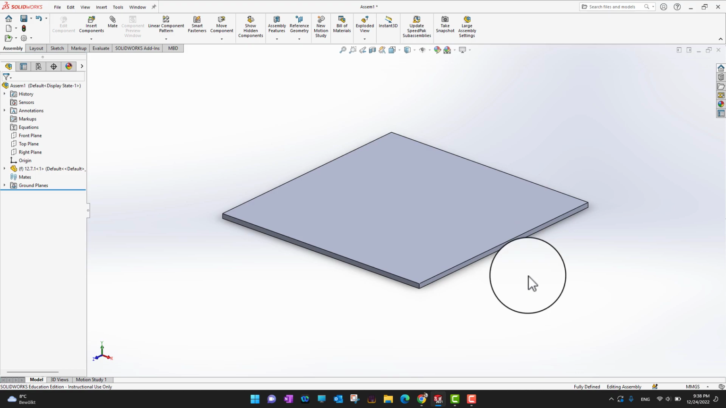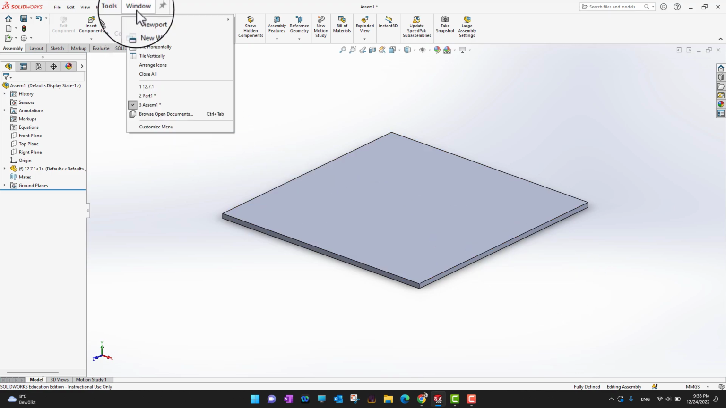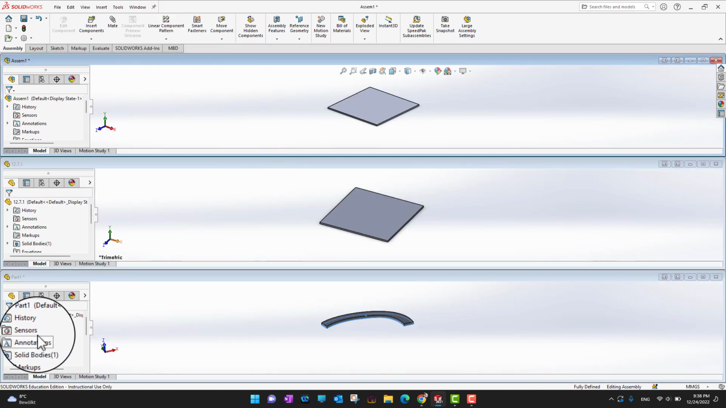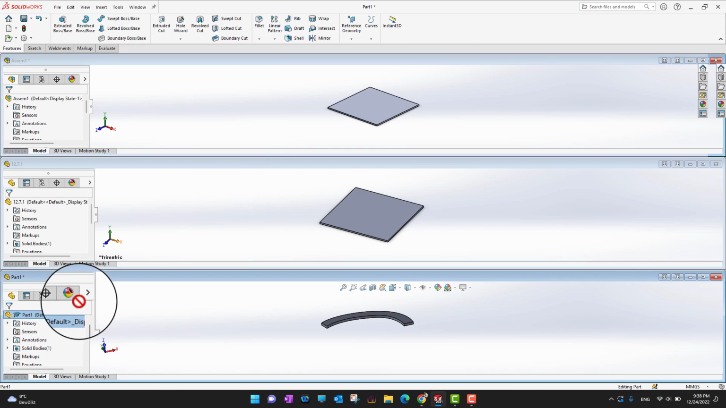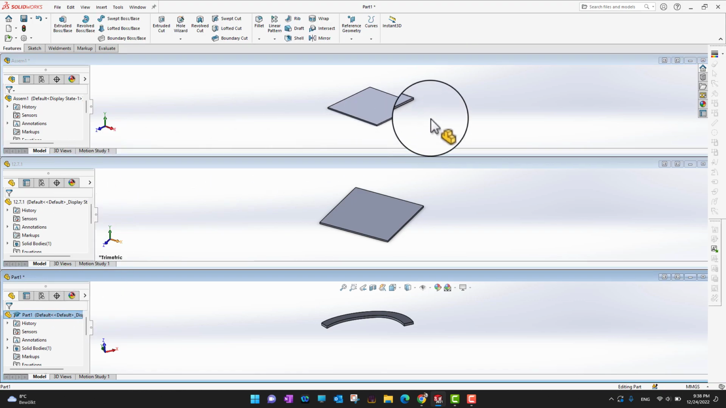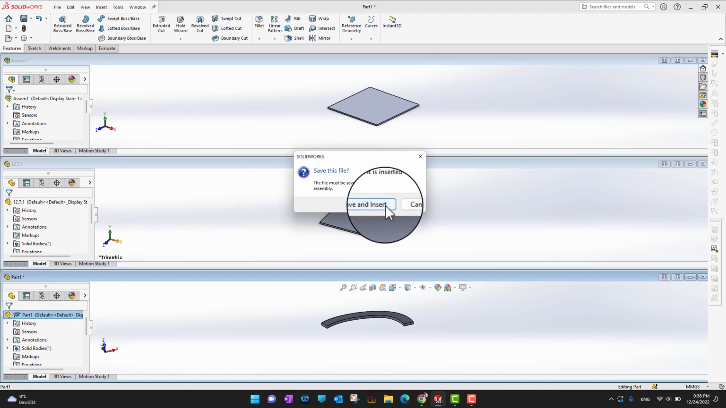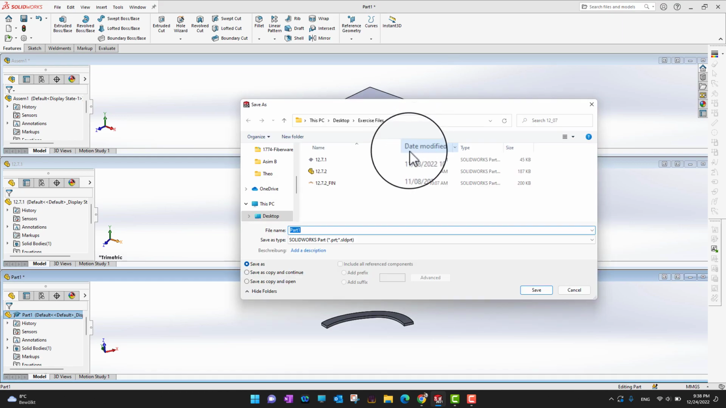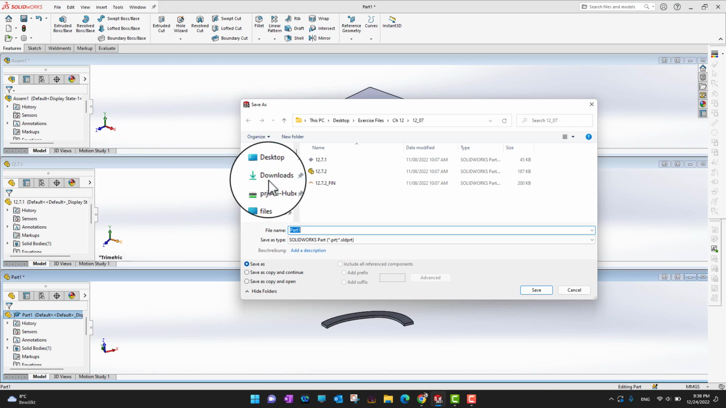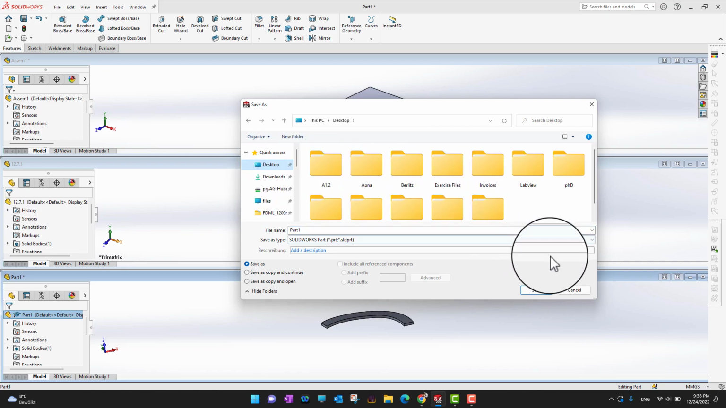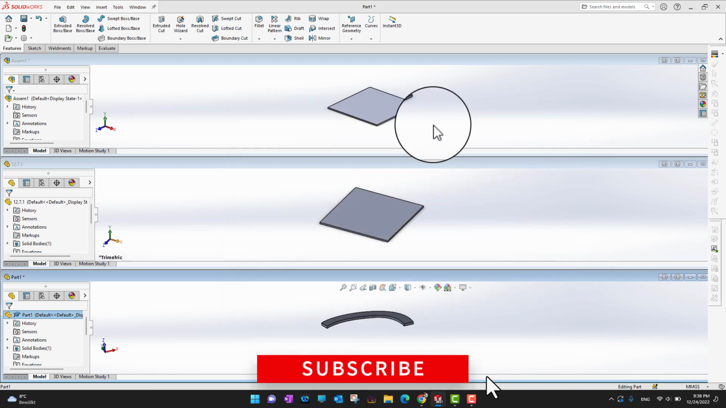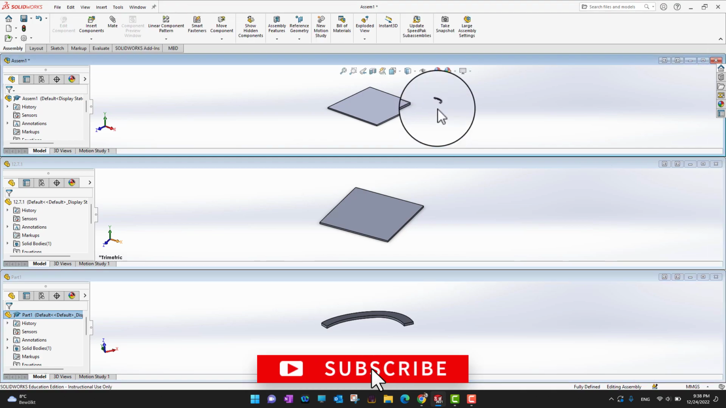So now I can bring another part into this assembly. We can go into Windows and say Tile Horizontally, and then I can bring my part here. I can just pick it and drag it into the assembly. Save and insert. Okay, I need to save it somewhere first. So let's say on the desktop, and then save.